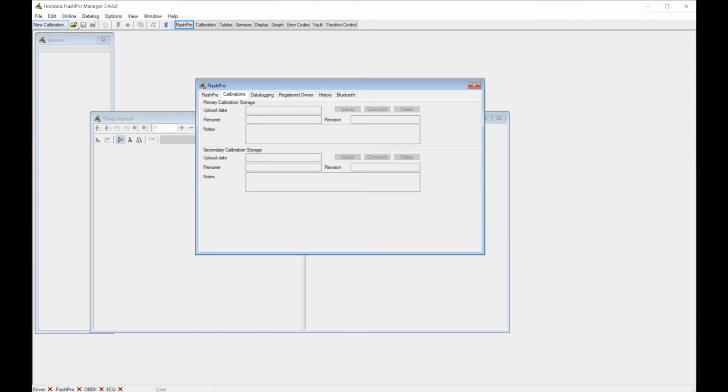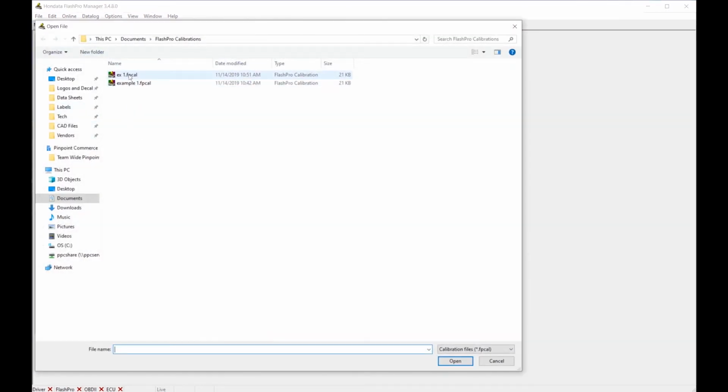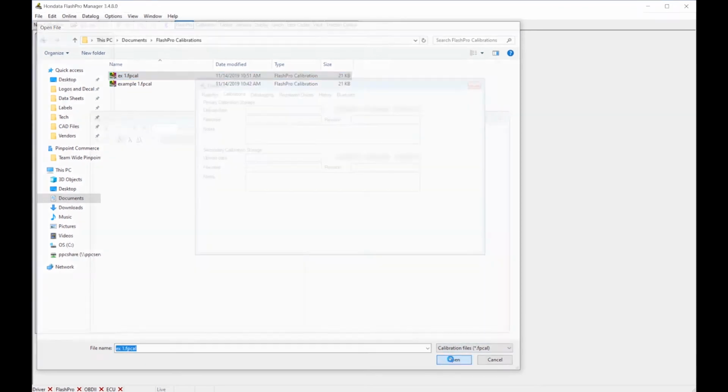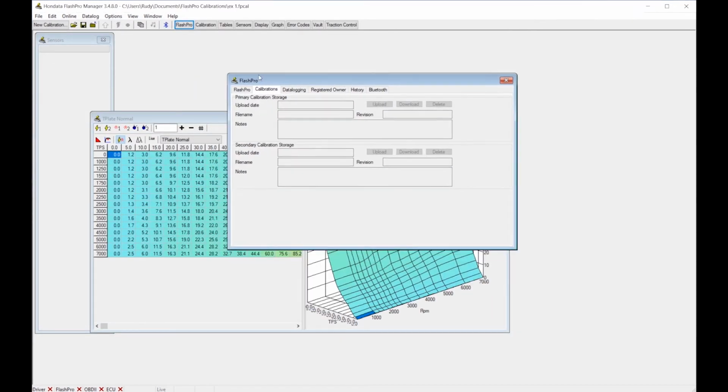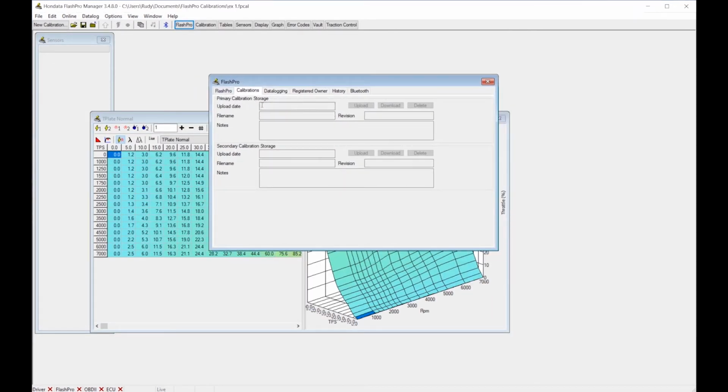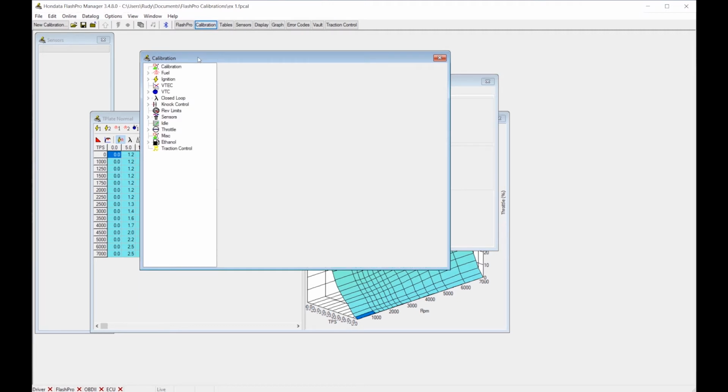So let's go ahead and open up our calibration file here. You want to either download that directly from your Flash Pro through this window here. You might have a calibration stored on your Flash Pro device, or if you have it saved off on your desktop or computer, you want to open that up. Once we have the calibration open, we're going to go ahead and open up the calibration window.